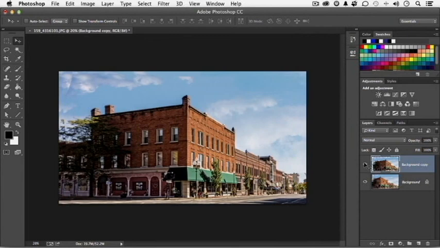Perspective Warp is an amazing tool, brand new to Photoshop CC, literally allowing you to get back into the third dimension and change the position of where the photograph was taken.